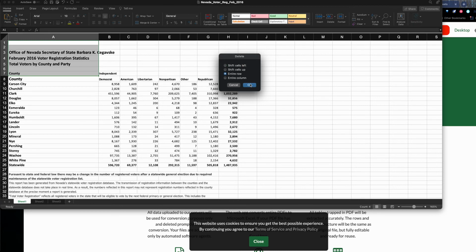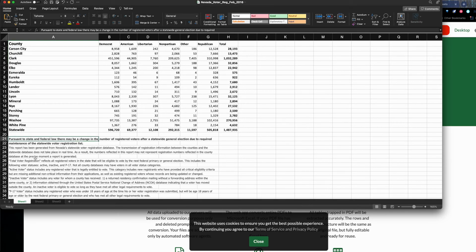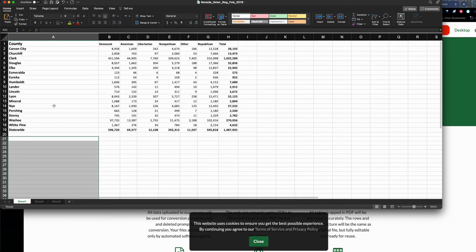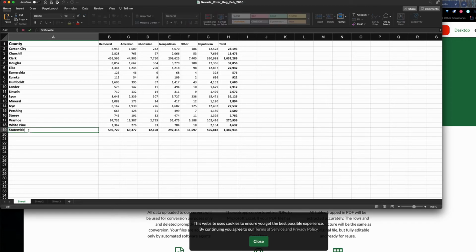Delete all those rows. I'm going to delete all this mess down here. One thing about cleaning data, always look and see. I've got my header row up here, but notice down here it gives me statewide totals. So each of these little counties in Nevada and all their flowing data underneath under each of the political parties, and I've also got totals over here.